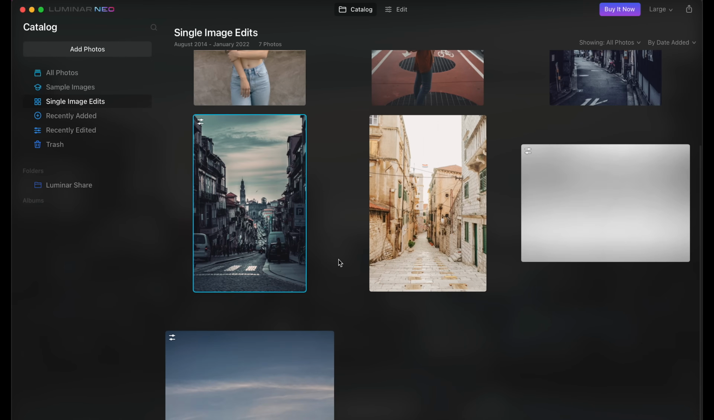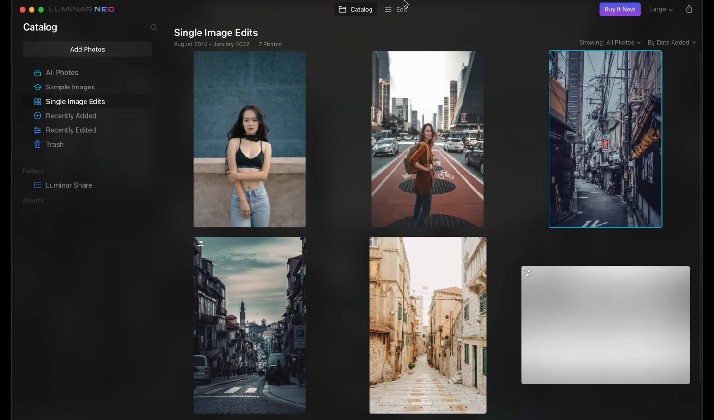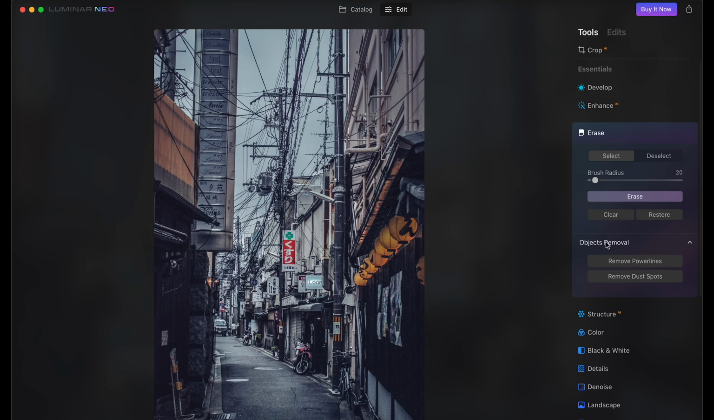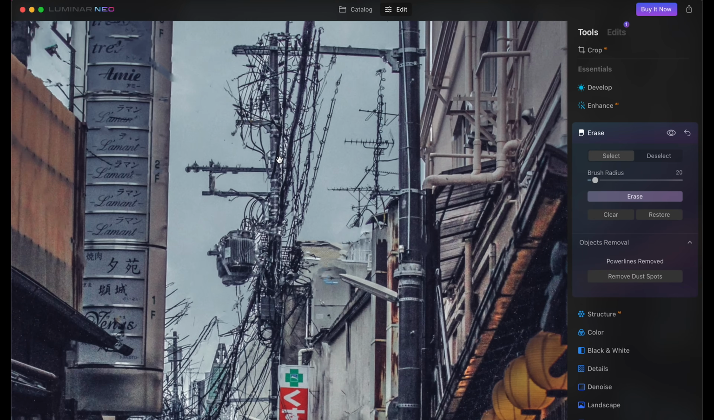Now, obviously it's not going to work this perfectly for every image. I've got one crazy image that I was testing right here. And as you can see, I wouldn't even know where to begin if I had to do this manually. So I'm going to click on erase and remove power lines. Let's see how long this takes. So as you can see, it did its very best, but honestly, I don't know that I would be able to do much better than this.